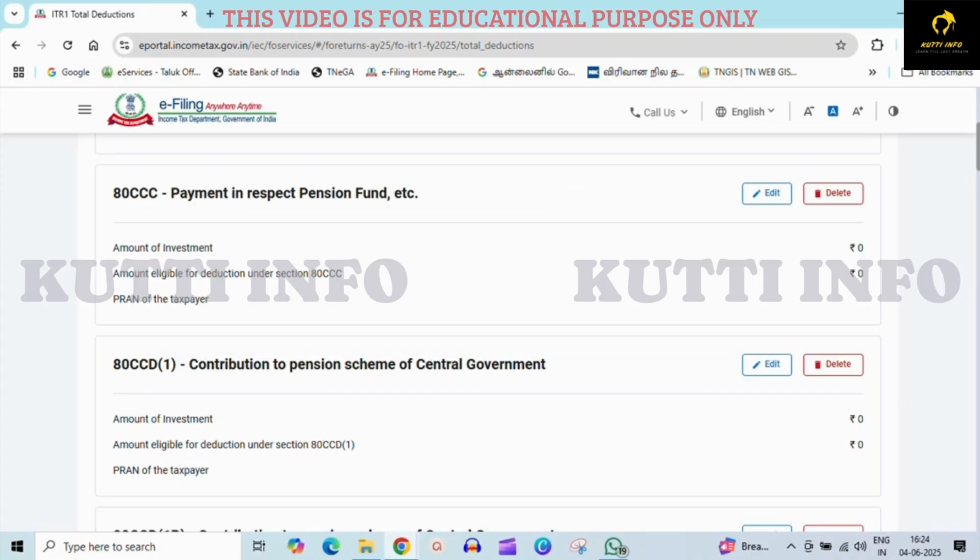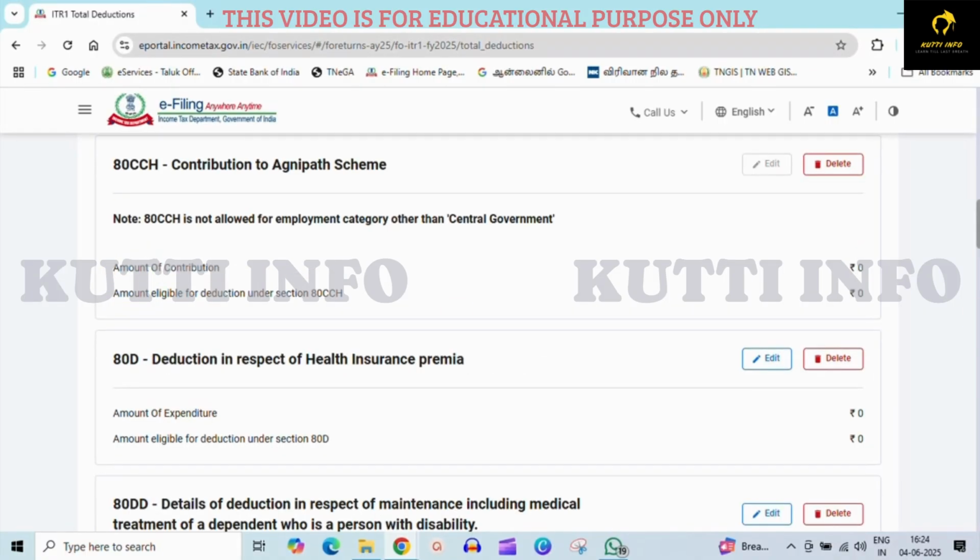Enter the values if you are contributing to a pension fund or any pension scheme of the central government. For entering these values, the taxpayer must enter their PRAN number. Contribution to the Agnipath scheme can be added.